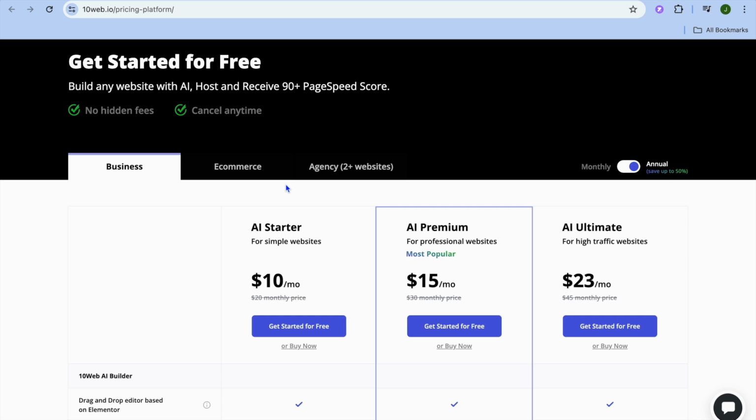So while it is free to get started on 10web.io, if you would like your website to be published and to get access to different features, you're going to need to sign up using your credit card. So you can sign up using your credit card to get full access. Otherwise, it is basically just a dummy website you're creating.